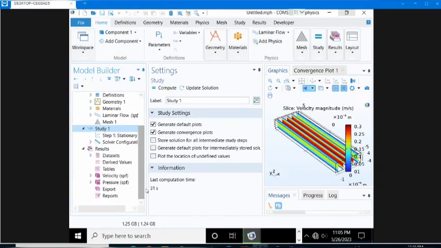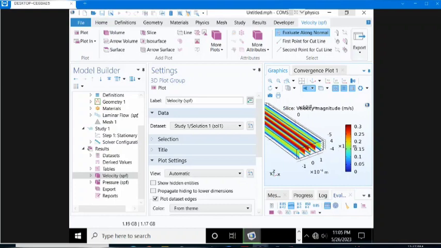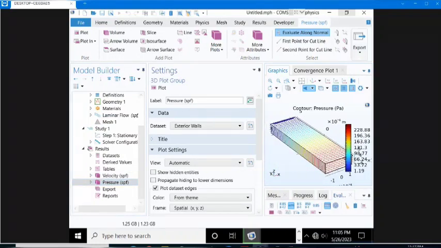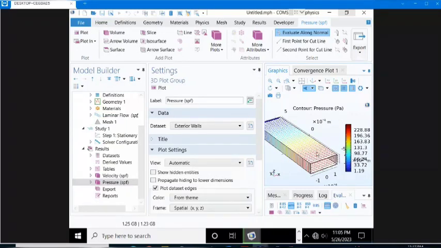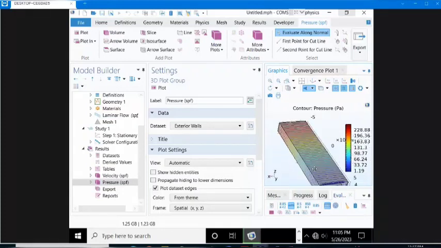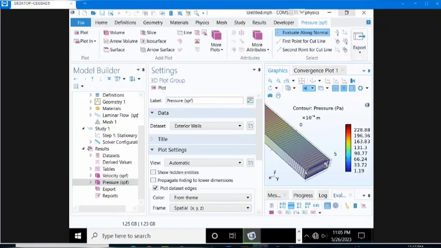So by default, Comsol plots some parameters for you. For instance, as you can see, Comsol plots the velocity distribution in this cut plane for you, and the colors determine the velocity magnitude in meters per second. You can also see the pressure distribution here. The pressure is really high here, and here the pressure is almost zero, as you can see. And that's what we expect because we chose the pressure to be zero here in our boundary conditions.